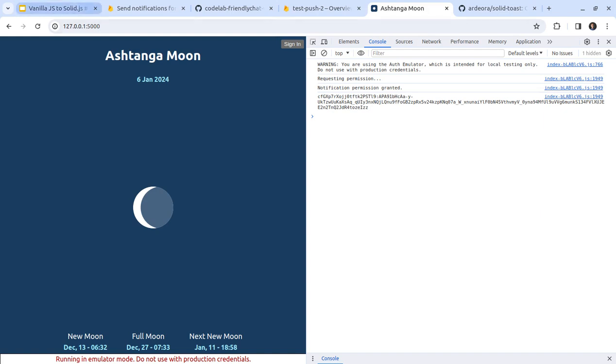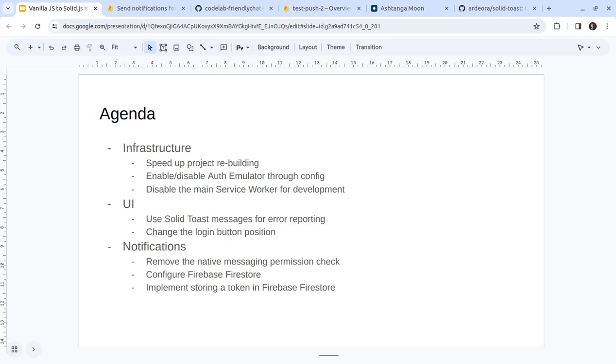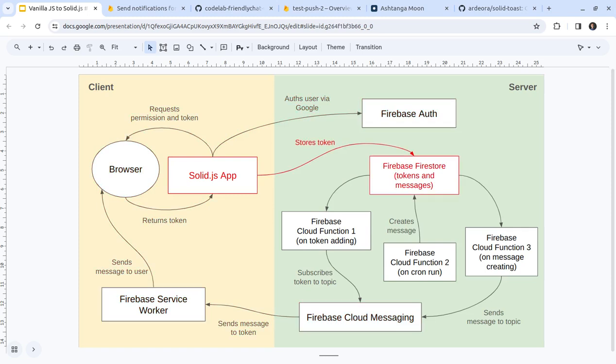Let's continue by looking at my plan again. We've just implemented all the UI planned tasks and features, which is good. The thing which is remaining for today is notifications, improvements, and working on the Firestore database, etc. I will show you now. This part: store stocking from the Solid.js application to Firebase Firestore.